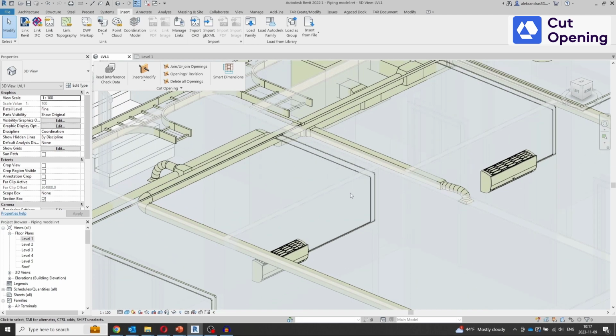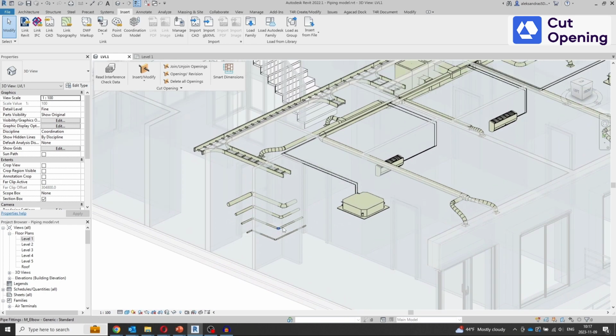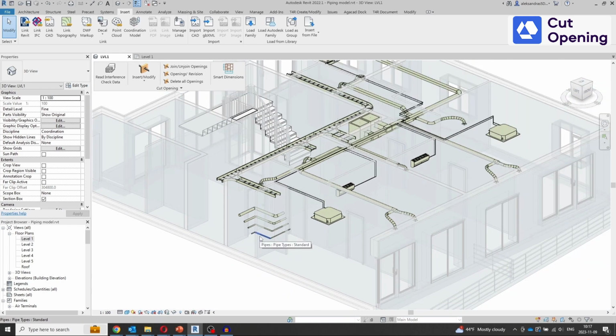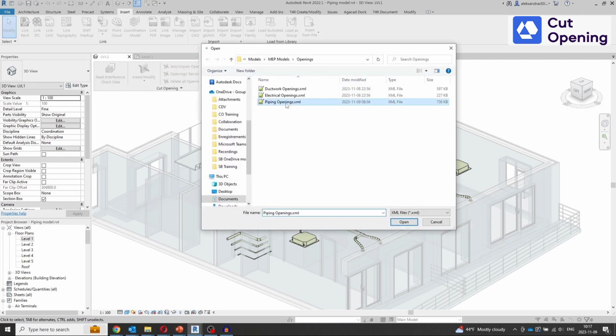As you might have noticed, there's a bunch of regular pipes in this project connecting the air conditioning units. Those pipes are close to each other, and it would be best to create a single opening fitting both of those. But there are also those additional pipes on the right representing the different sizes that could be used in projects.